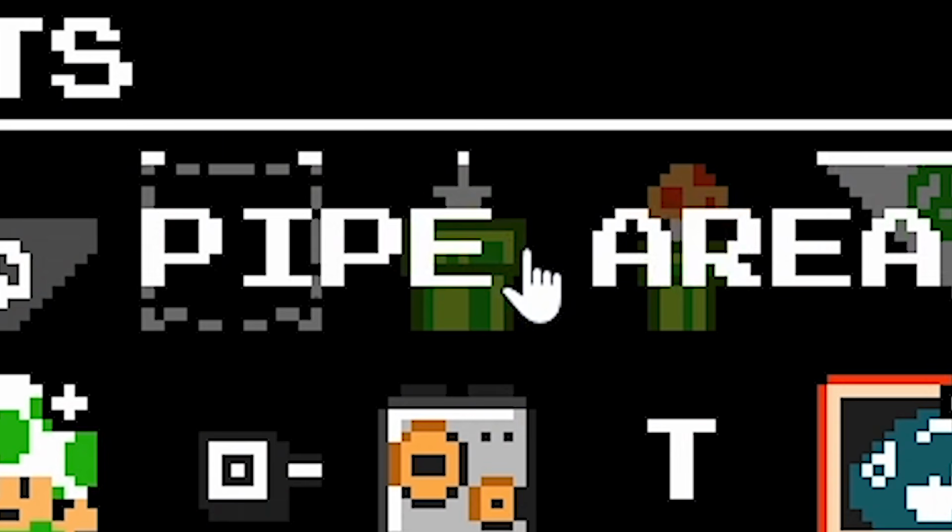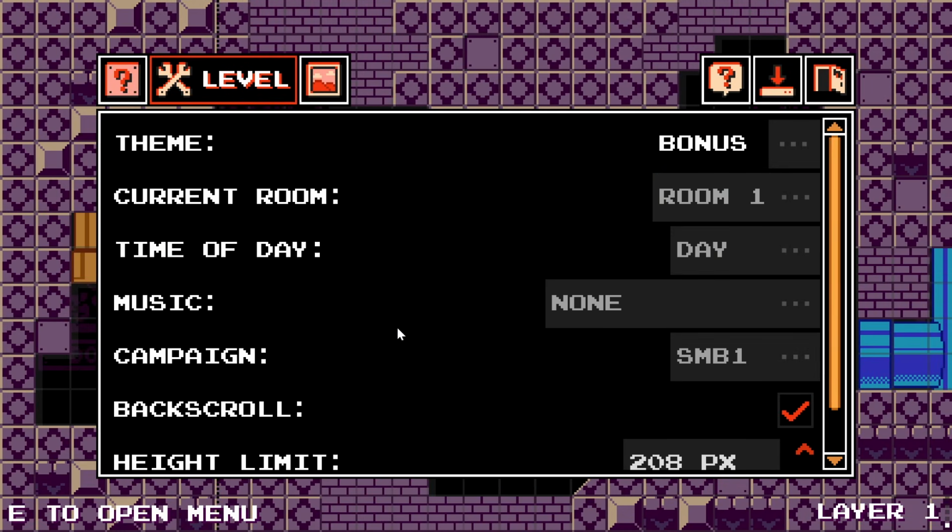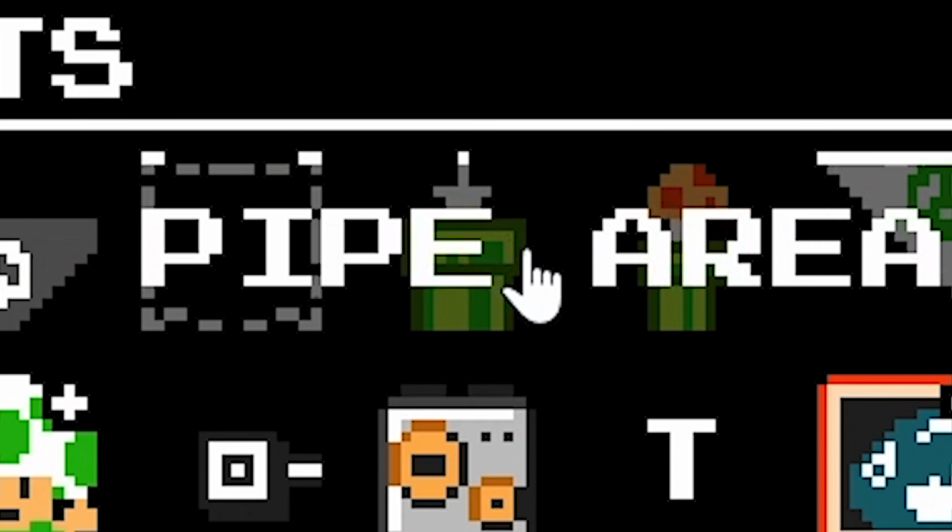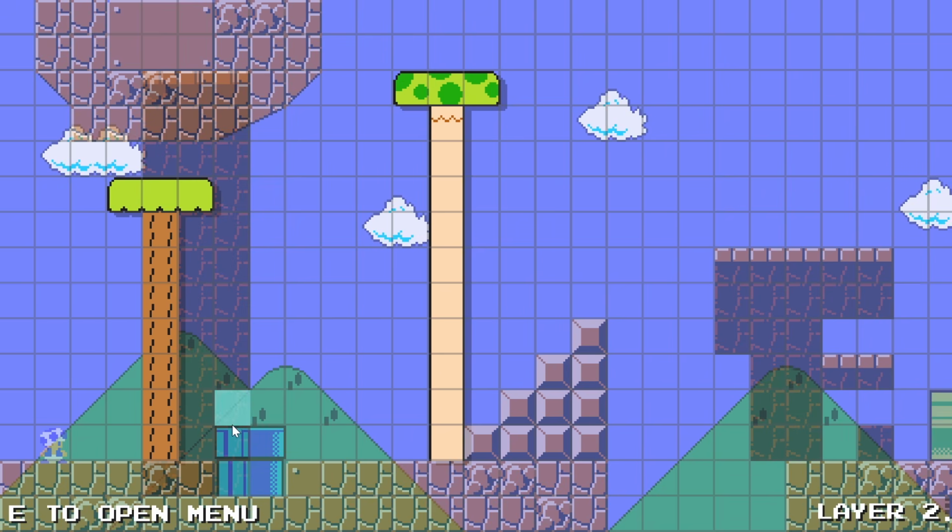Then we have pipe warps. I would love to explain how this object works right now, but there's something extremely important in the level settings that you absolutely must understand first before we explore warps. So we will come back to both pipe and door warps later into the video. So we move on to pipe generators.